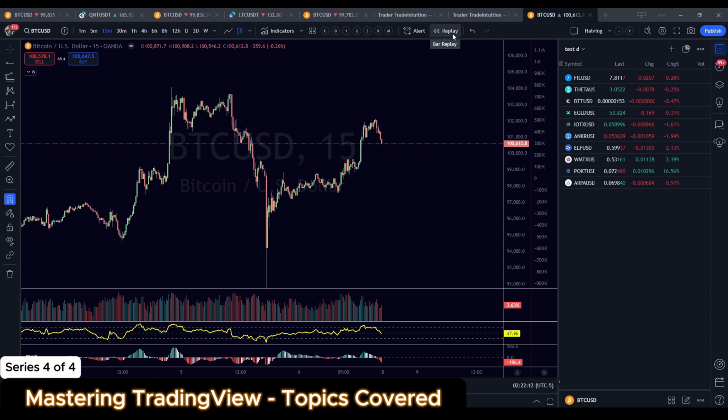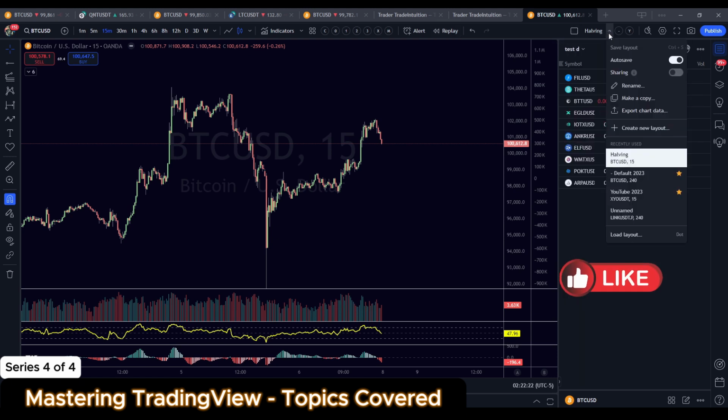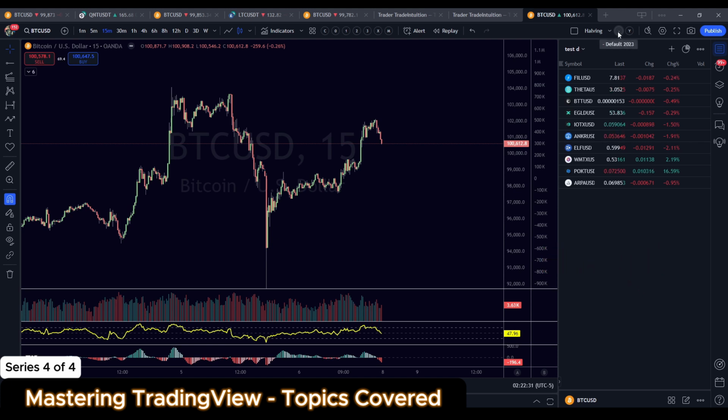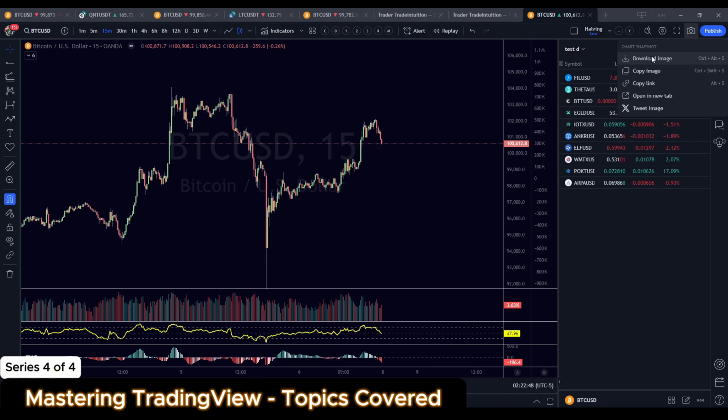The replay button, also the different layout styles, in addition to the different layouts, how to create layouts, how to auto save, how to put your layouts as favorites, also how to adjust your chart and how to share your chart. In addition to that, we showed how to publish your ideas, and you can also record a video with your ideas to share to others.